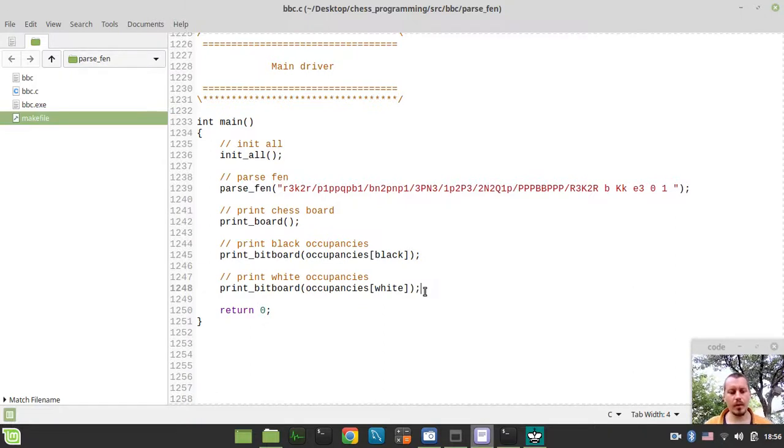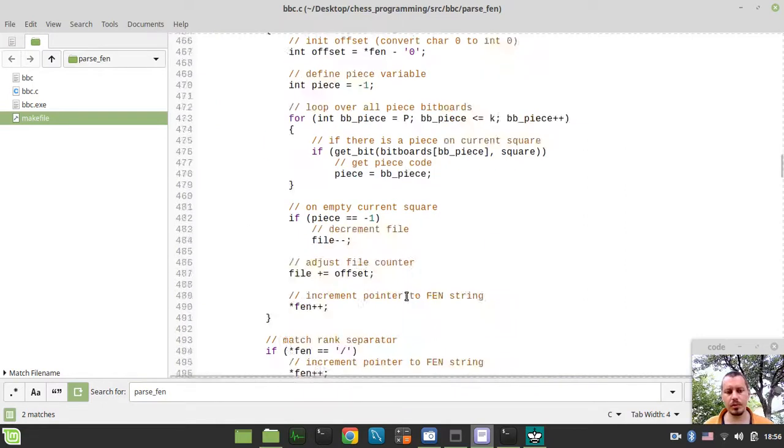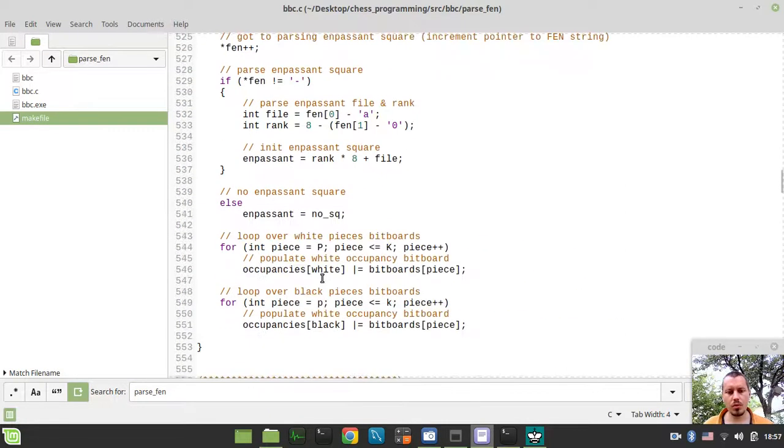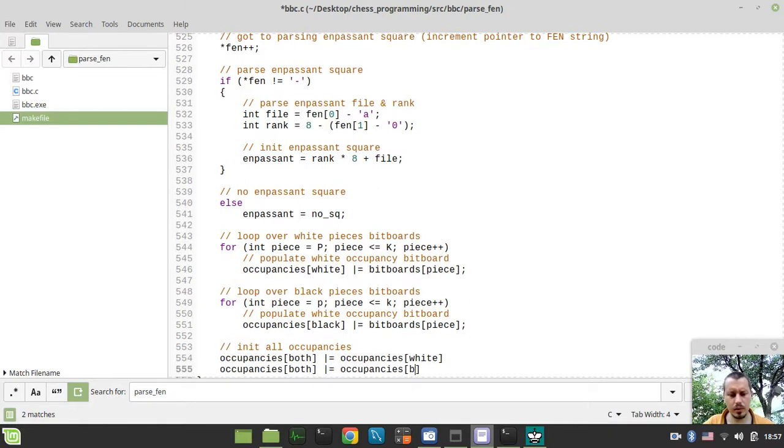bitwise OR both occupancies, white and black occupancies. Well, we could have done this, but doesn't matter, we can do this like this as well. So let's initialize all occupancies, and occupancies indexed by both, we need to say bitwise OR equals occupancies indexed by white, and the same, well, probably I could have made this a one-liner, but just for clarity I want to do it this way with the black pieces.